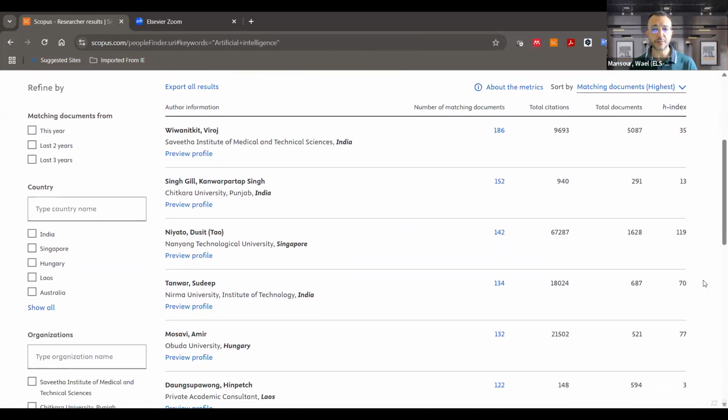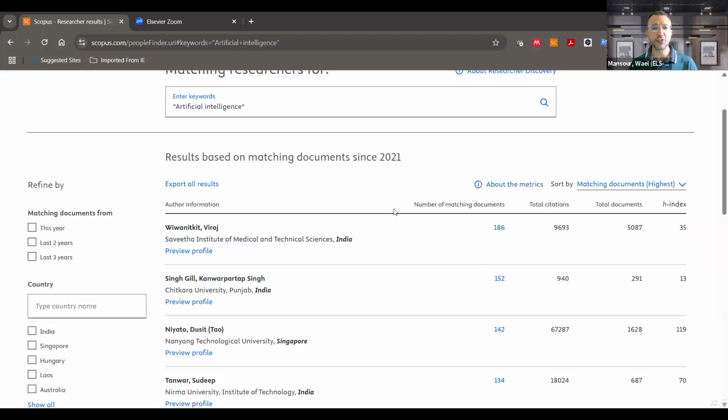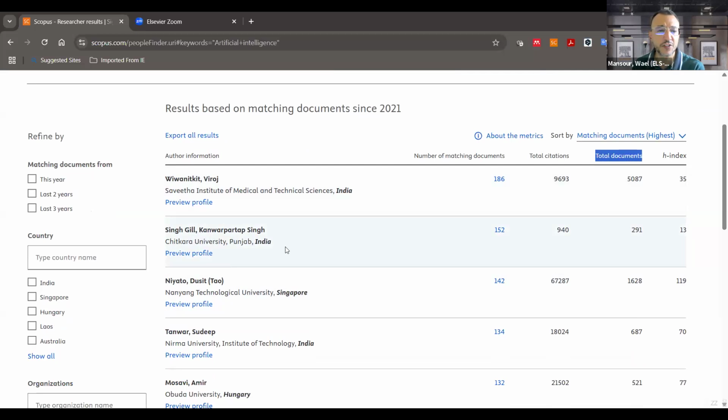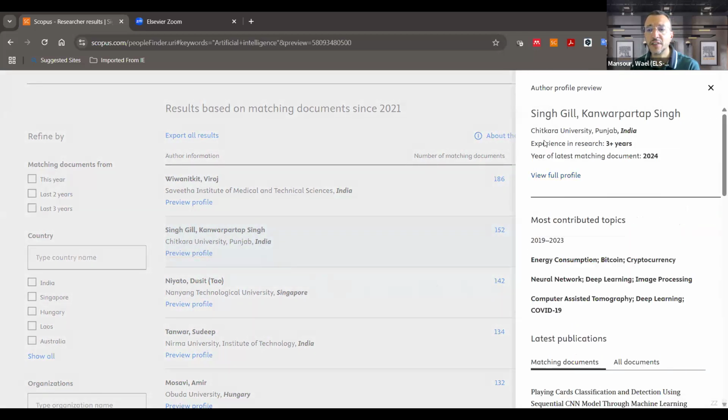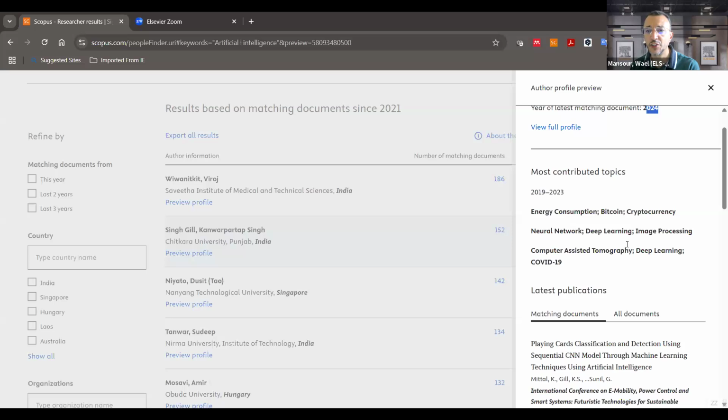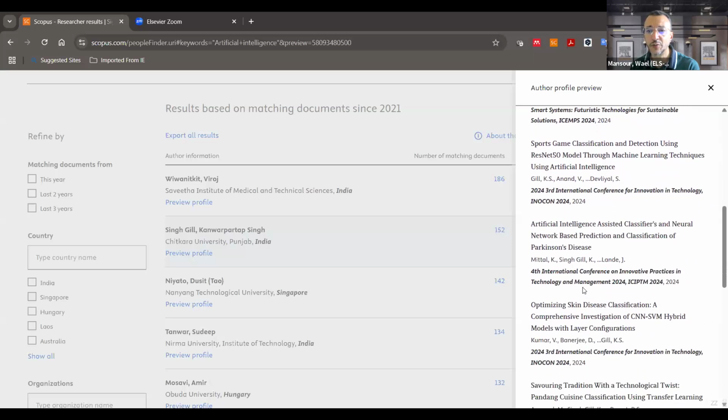All these are possible. So you will see the name of the researcher, the number of matching documents, total citations in Scopus, and total number of documents. For example, here the second researcher has 291 publications in Scopus, but 152 of them are related to artificial intelligence, which is what we are researching. So if I click here on view profile, I can see the researcher is from India, experience in research, latest document was in 2024, the topics which he or she published in, and then the matching documents, all of them.